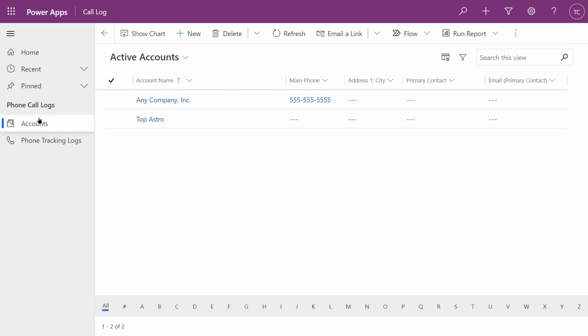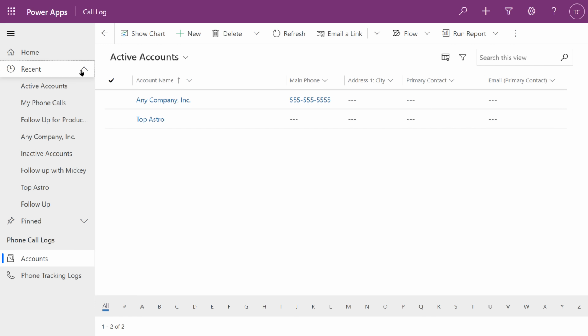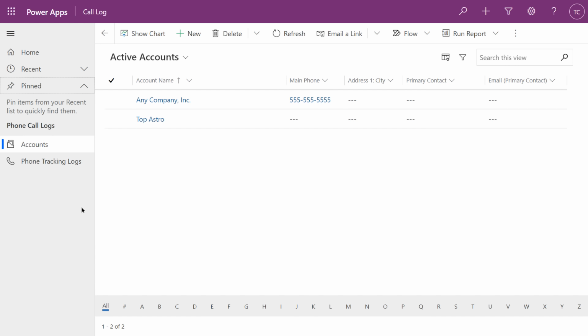I've just switched back to my accounts table, and I just want to go over a few other things on the navigation pane. You have Recent here, so anything recent will show up here. Here's my Any Company Inc. that was recently added, right? Until there's no more room. And you also have the ability to pin items on your recent list to be able to find them quickly. We can go ahead and exit this phone calls app.